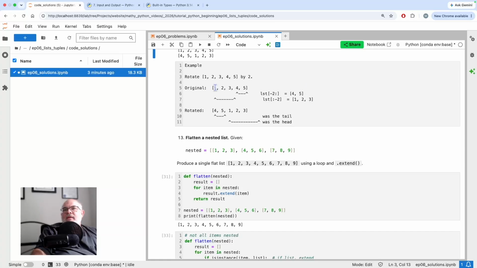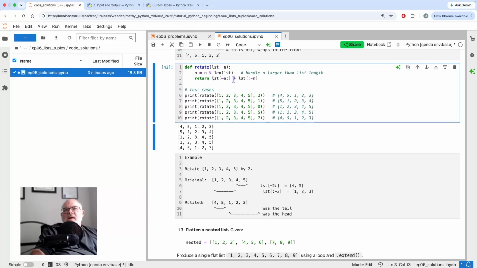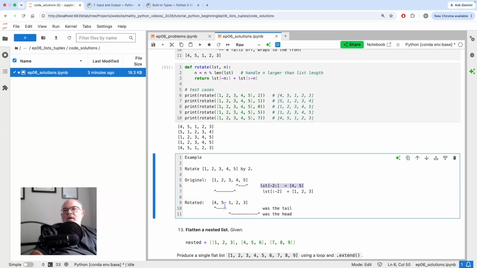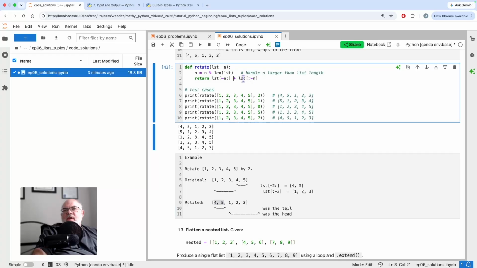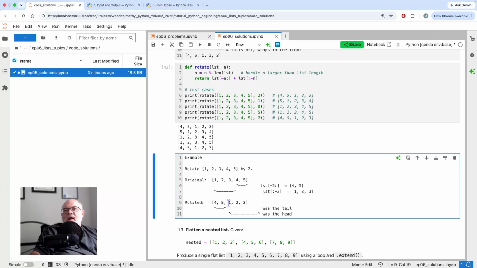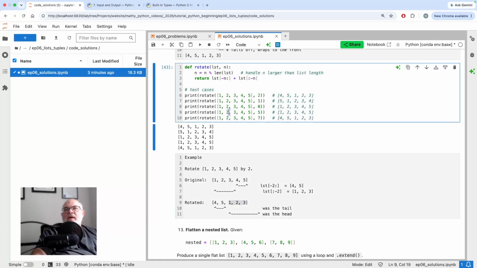And then the list from the beginning up to 2 from the end is 1, 2, 3. And then we put that at the back. So it's the list negative n. That's this one, which now gets put at the head. And then that gets joined with the list up through -2, which is the beginning of this original, which is now the end of the rotated.